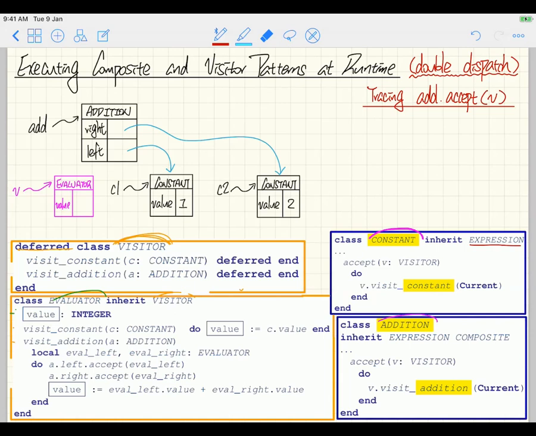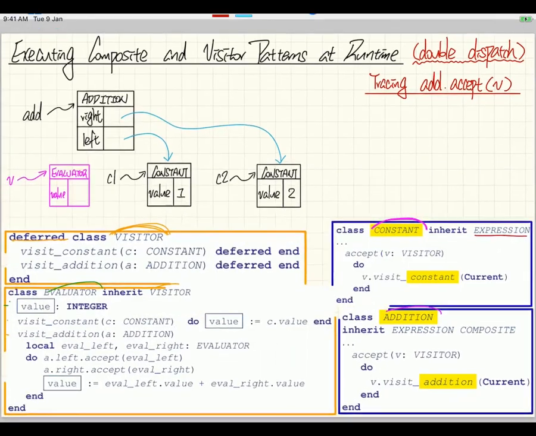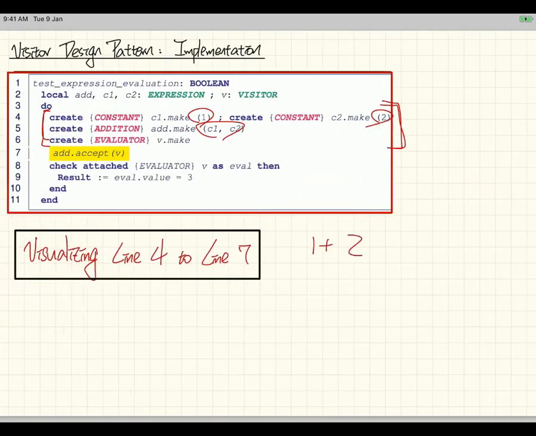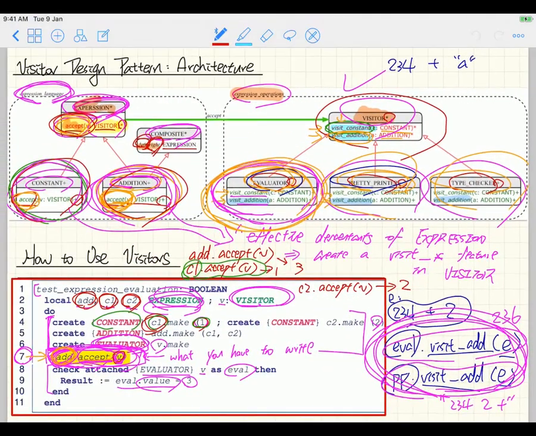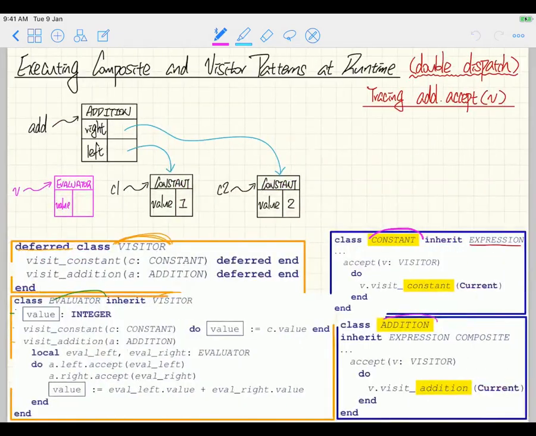Now, what I would like to trace is this line over here. We're assuming that we already got the following startup code. This is what we assume. Let me just highlight it for you. I'm assuming that we already got these lines of code to initialize the expression that we have, 1 plus 2. That's what we have over here. That's the add. And then we're trying to do add dot accept. And then what's V? V is simply an evaluator.